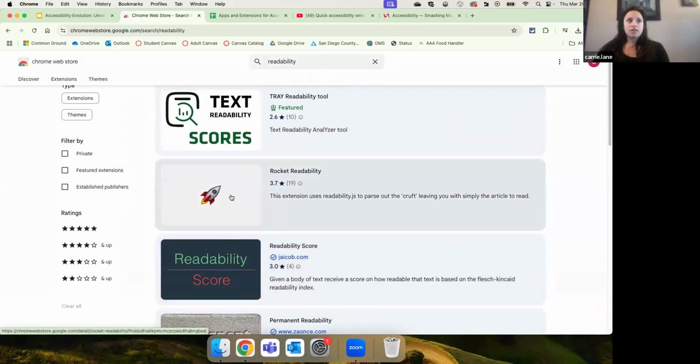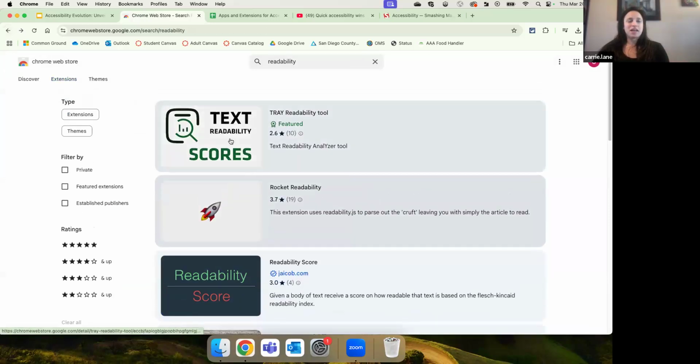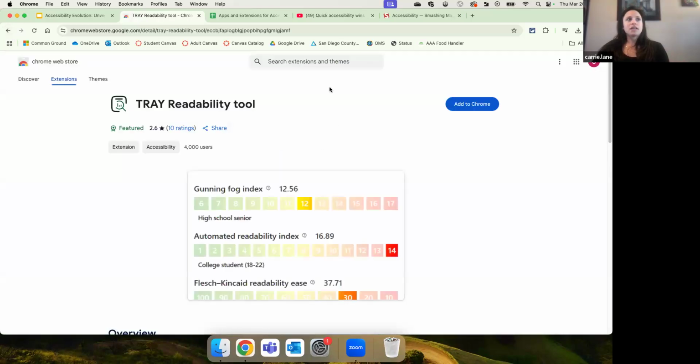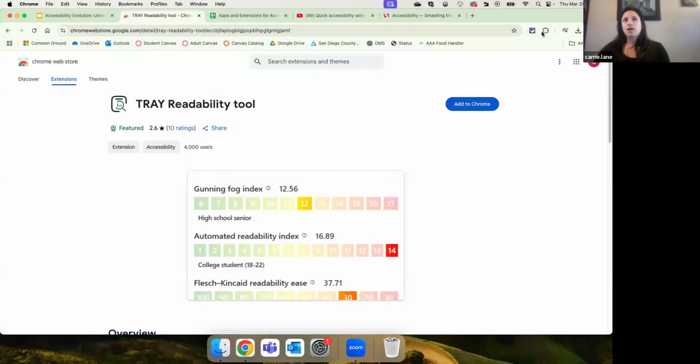From there, if you click into one of those, and this one doesn't follow the privacy policies, so I can't use it, but if you click in and you find a tool that meets your district's privacy policies, you'll probably have the option to add it to Chrome. You hit add to Chrome, and then you hit add extension. Once you do that, this little puzzle piece icon is going to be where all your extensions are.